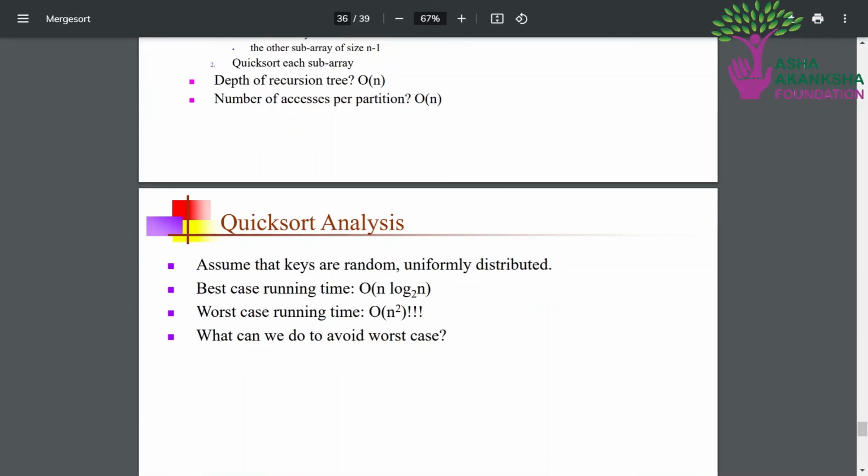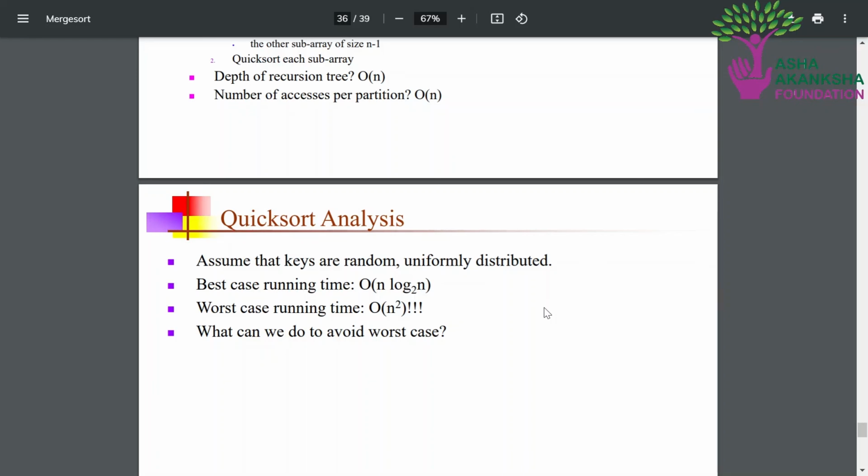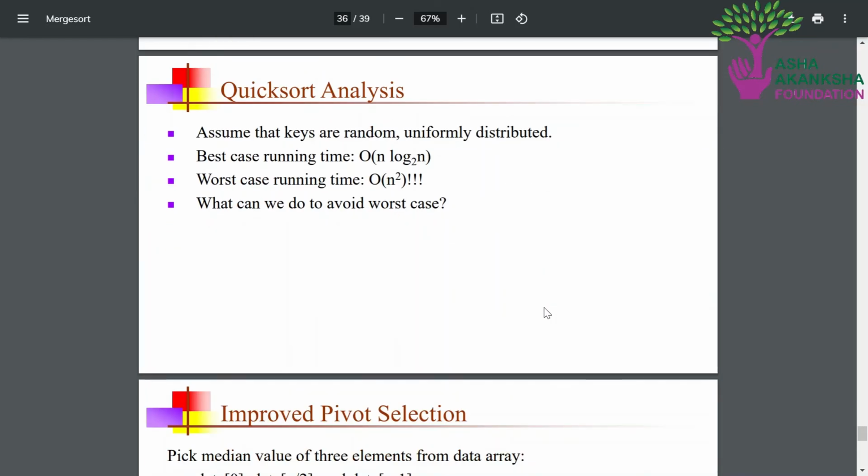So think about what we can do to avoid this worst case. I would request you to think upon this idea once, pause the video over here, and think about what we can do to avoid this worst case time complexity in Quicksort. So I think you might have thought about this.